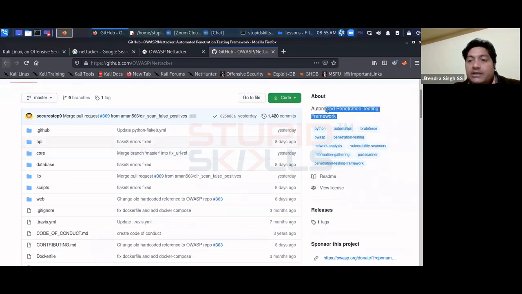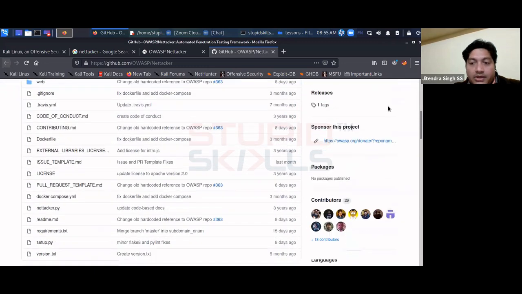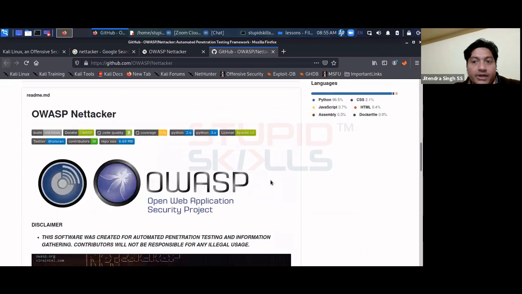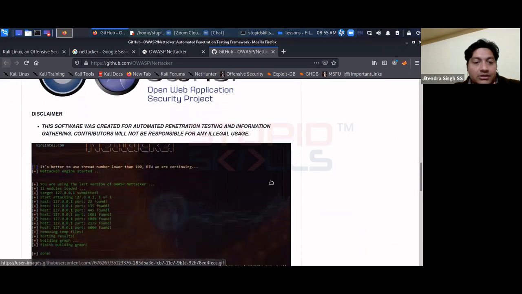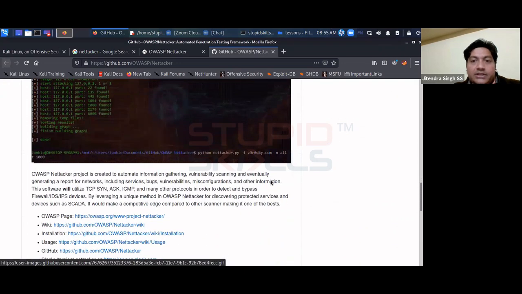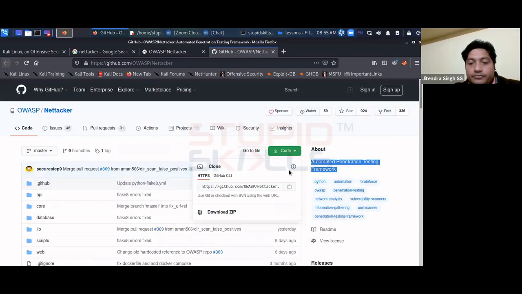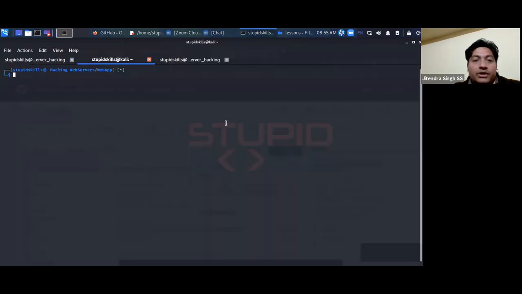So they say that it is an automated penetration testing framework. And in one of the classes, I mentioned this. I hope you tried it on your own also. As far as installing it is concerned, it's very simple. You need to go to this Code button, copy, and go on the command line.